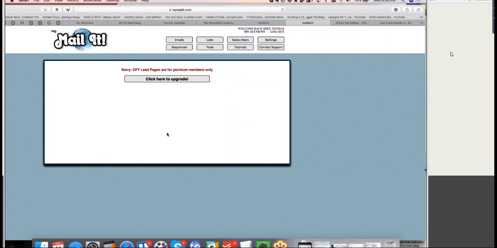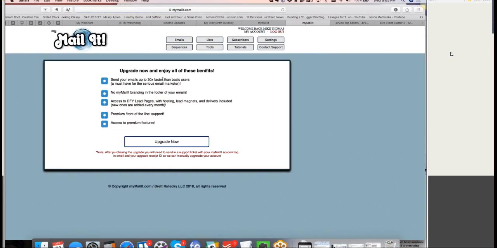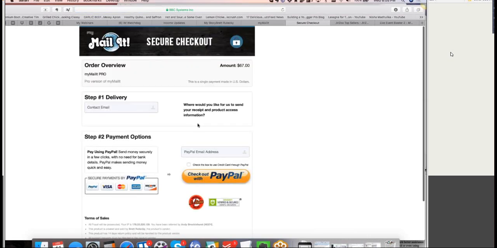So if you want to upgrade, go into your account, click on that done for you lead pages, click here to upgrade. Then you're going to see all this stuff. This heads right here, and then you can just click on upgrade now, and I'll click on that. And that's going to bring you over here to the checkout where you can pick that up here.